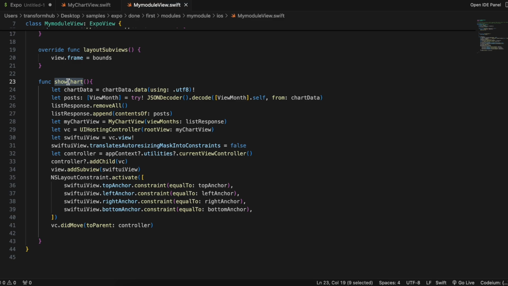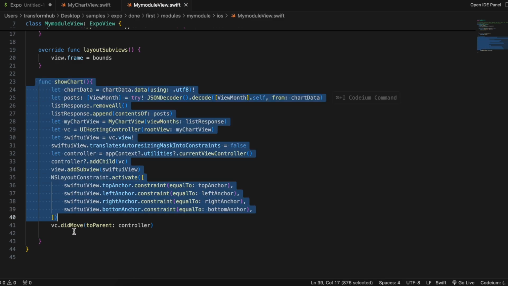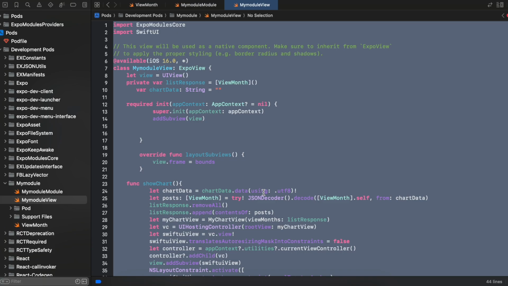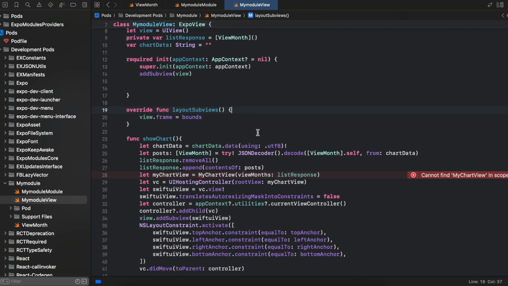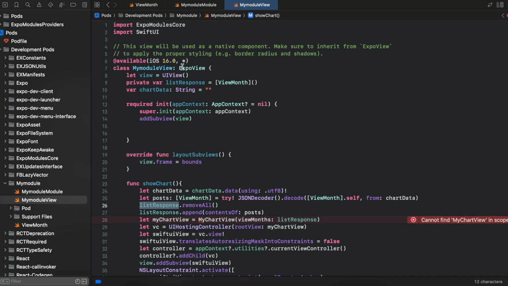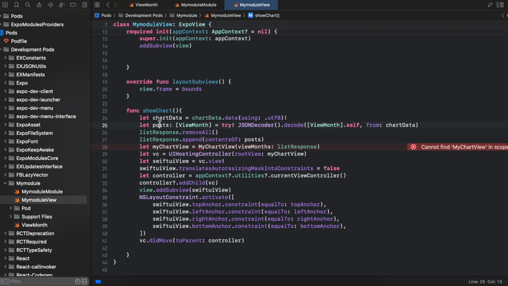Okay, next comes the important part. If you remember, we were calling this showChart method from my module, right? So this is the showChart method. I'll just copy it and explain it to you guys, and I also changed the indentation to be proper. So first, once we get the data inside this particular variable, we convert it to Data, which is a Swift thing. So here is our chart data, and from that we convert it to an array of ViewMonth. That's what I'm doing over here. We are decoding that JSON. If our array list of response already has something, we remove it and then append this new array of ViewMonth to list response.